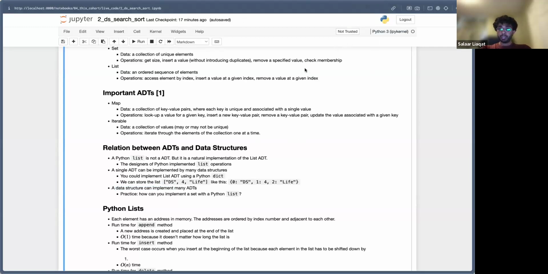Could you kindly repeat the relation of ADTs and data structures? I'm not getting the implementation relationship. Okay, absolutely. Let me just check I'm unmuted.